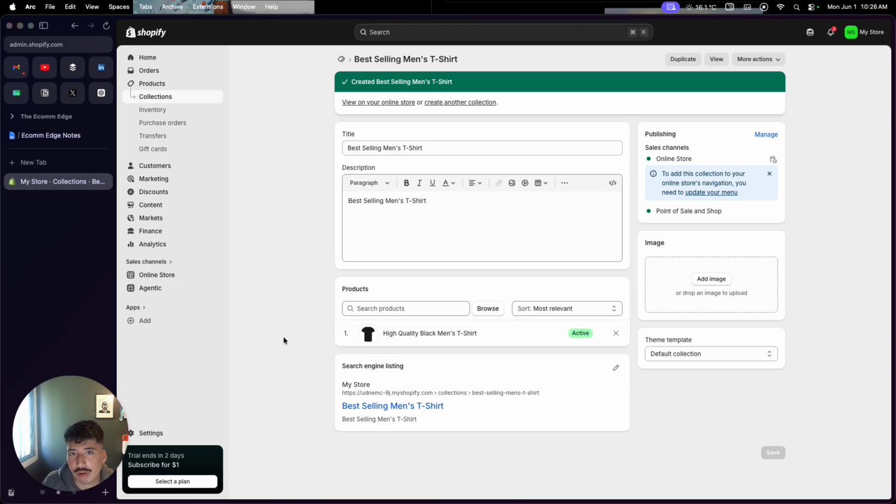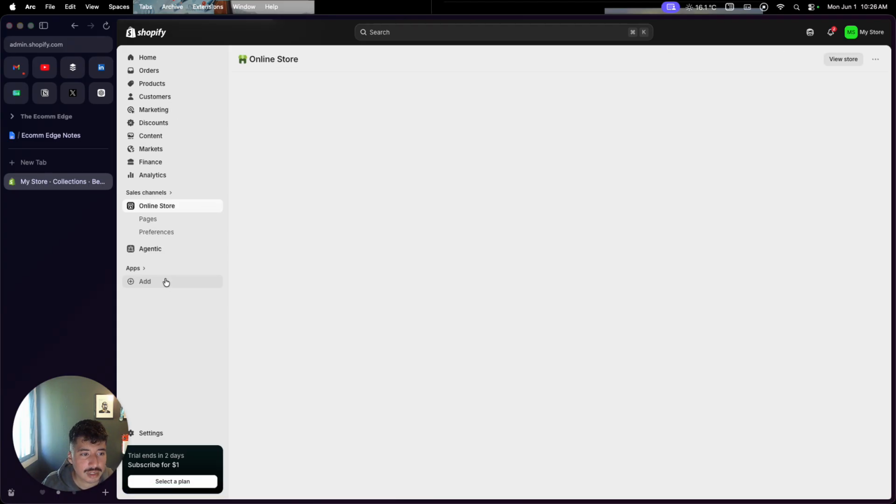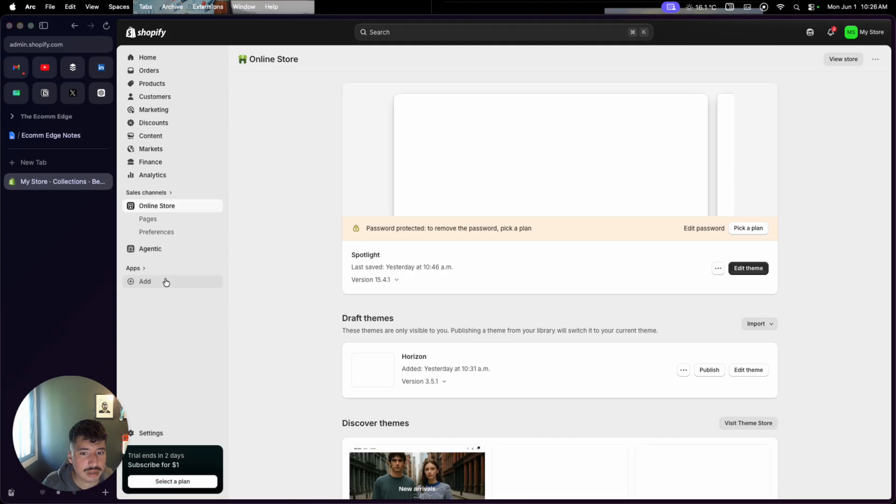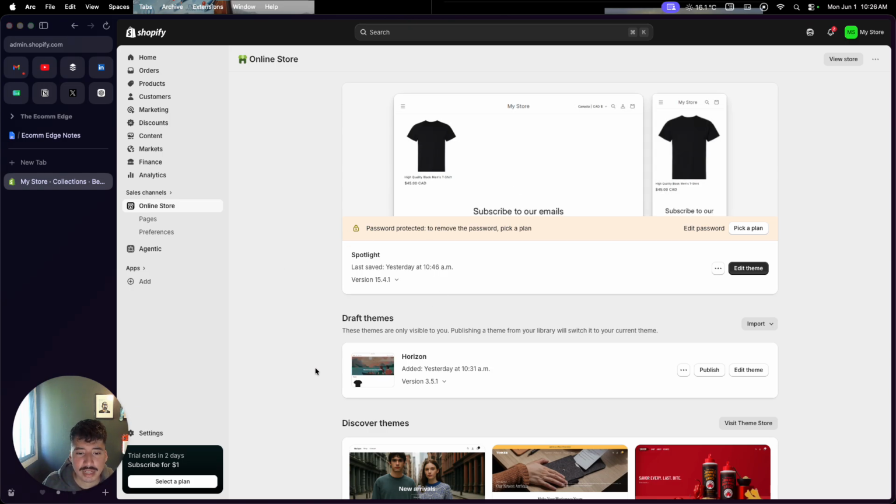So one of the next things, of course, is to go into our online store and set up our store, how it will look. So to do that, you're going to click on the left here and select online store. So within the online store, here is where you'll be able to find all the themes that you have available to you for your store.